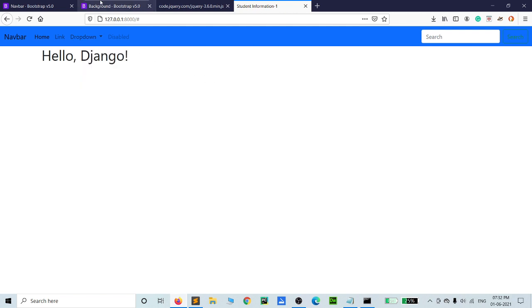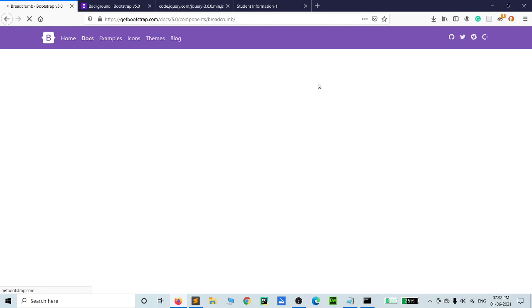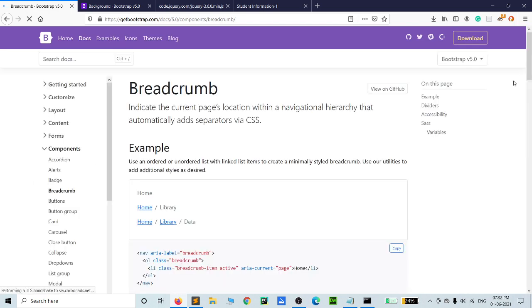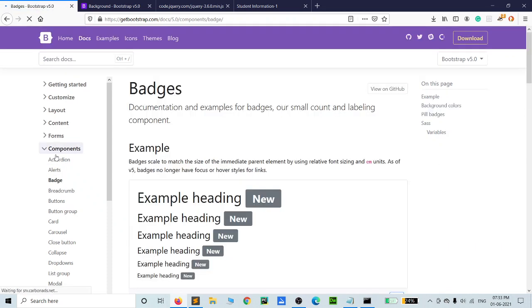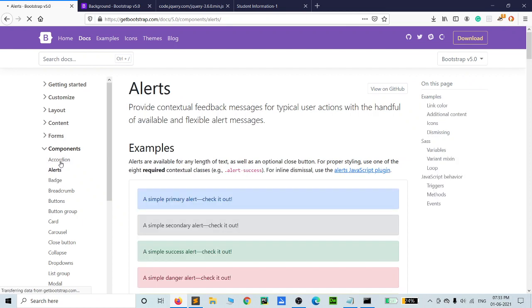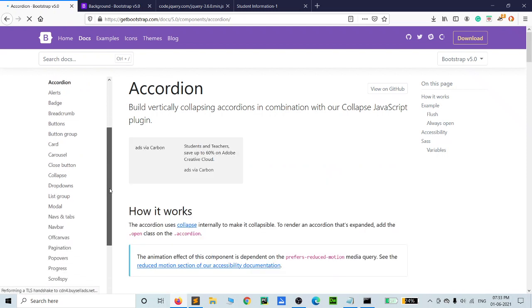Another thing is, if you want, in the body of the content, you can add badges or breadcrumbs like that. Suppose I need some important messages, badges or any alerts, a lot of CSS files are available in your Bootstrap. So I can add one more thing.